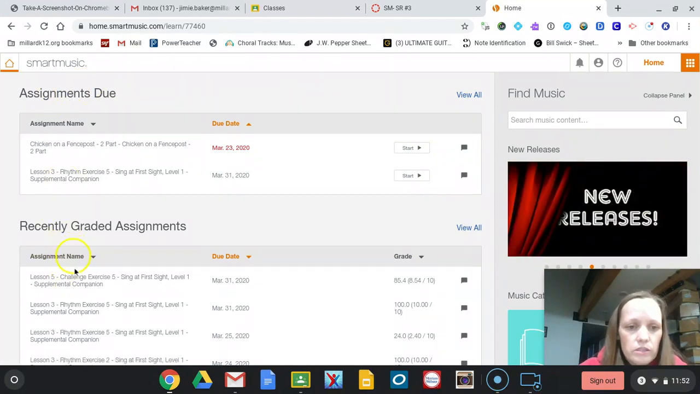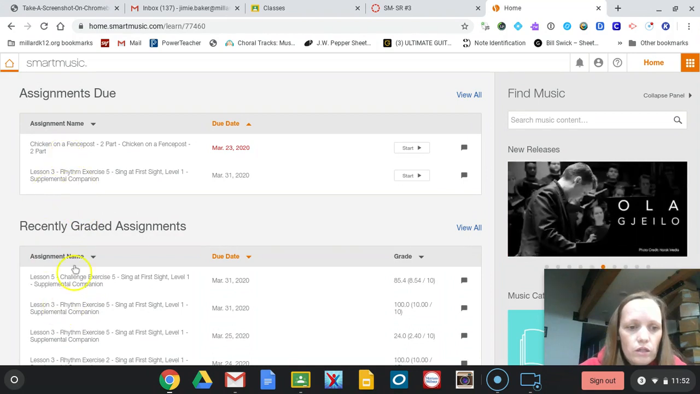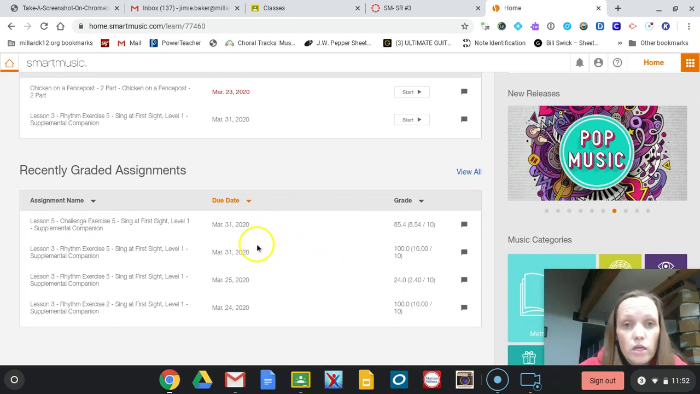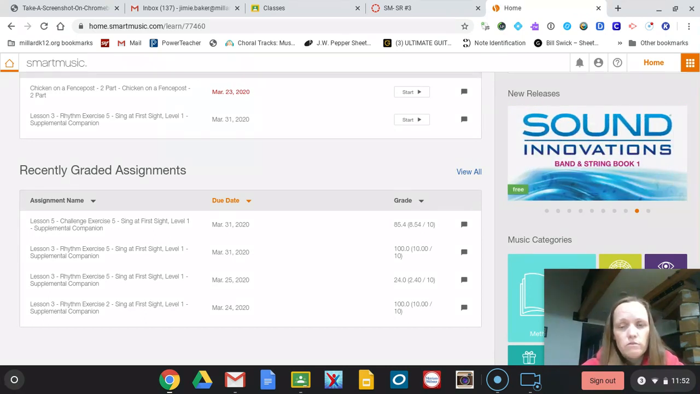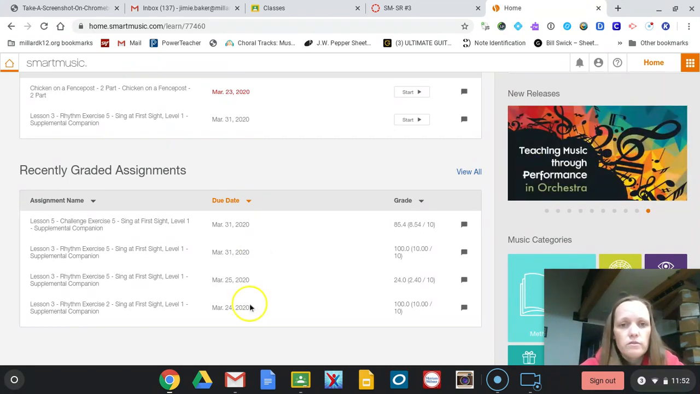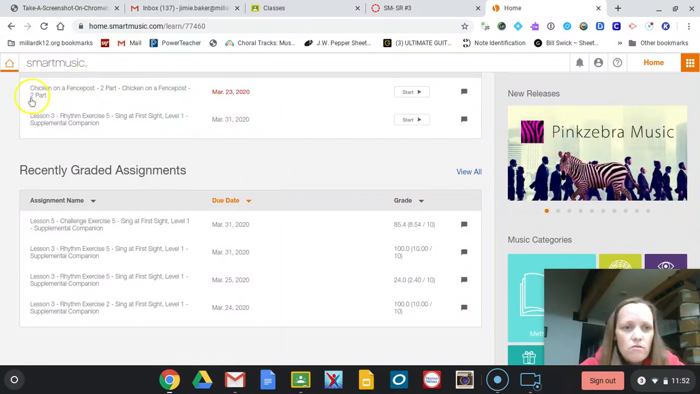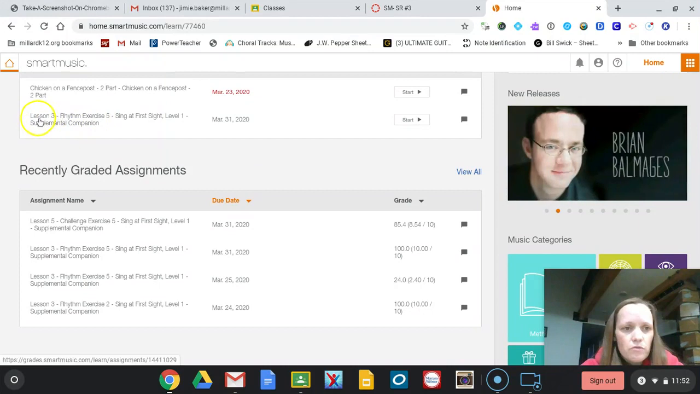Okay, so once you get into Smart Music, it'll show you all the assignments that are due and all the assignments that are recently graded. And you can click on those recently graded ones and find out what you got, because a lot of times I will regrade them and show you what you really got and what I feel you really should have got. I'm pretty easy.